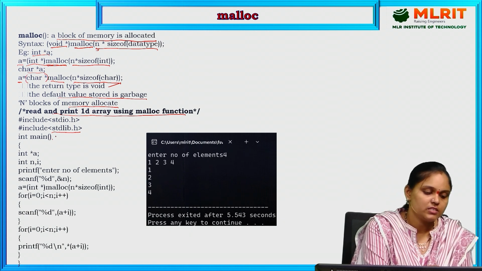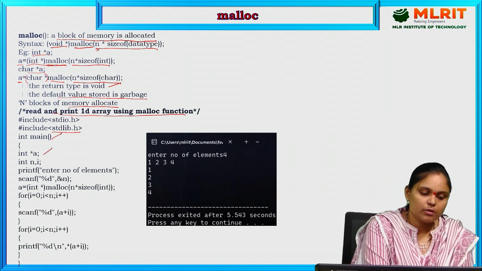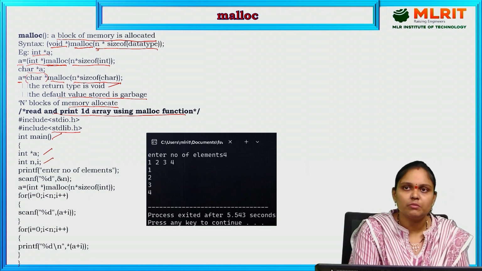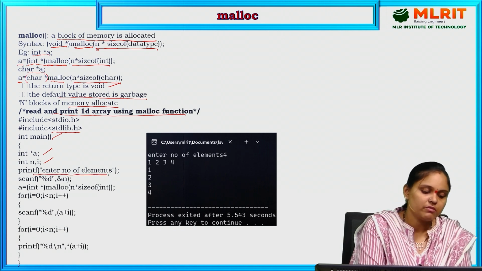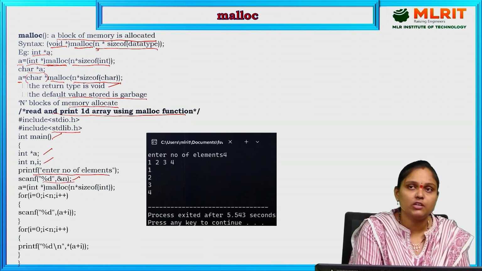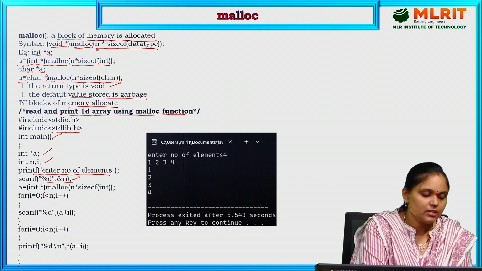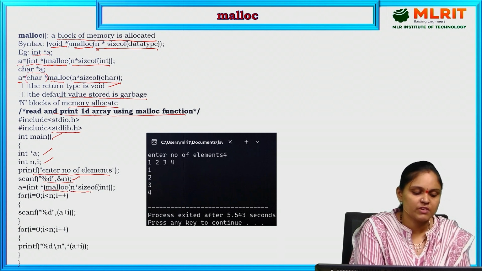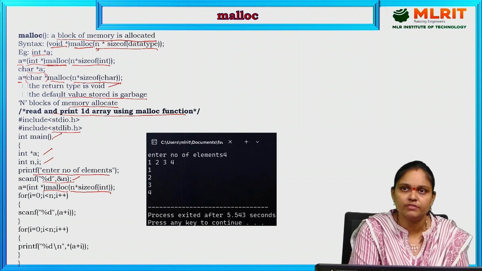Next is the main function, and we are declaring a pointer variable, and also declaring an n value and i. N is nothing but how many elements you want to allocate the memory for, and i we are using in the for loop. Next, by using the printf statement, we are asking to enter the number of elements, and by using the scanf statement, we are reading that particular n value. And see here, we are calling this malloc function, and to this malloc, we are passing one single argument, that is n into the size of the data type.